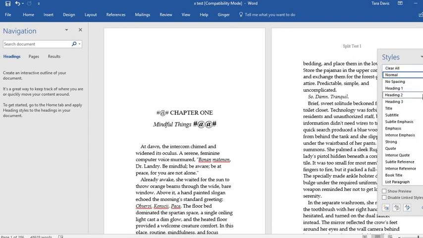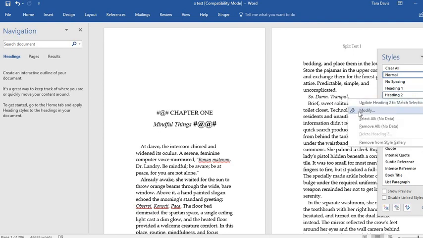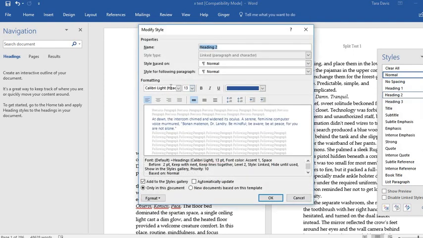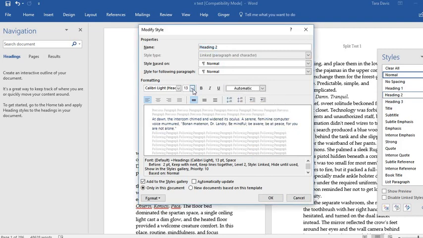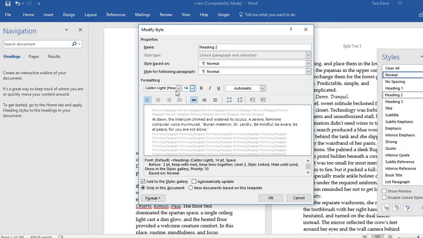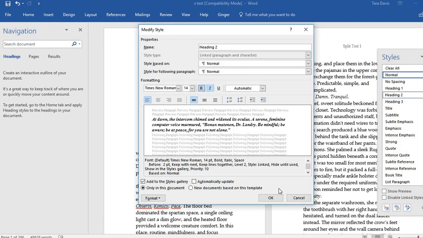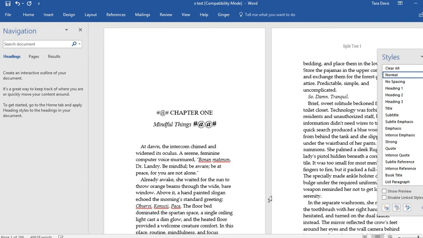I'm also going to do the same for heading 2, because that's what I'm going to change this to. Heading 2, going to modify, and I'm going to change that to normal color. And I want it to be a little smaller. I think I'm going to have it be 14. I want it to be Times New Roman, and I want it italicized and bold. Okay, and I'm going to click OK. And I can close this.